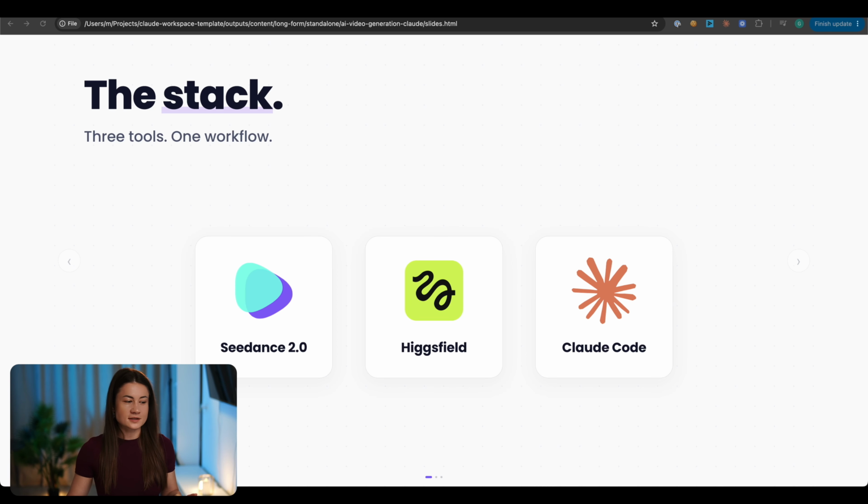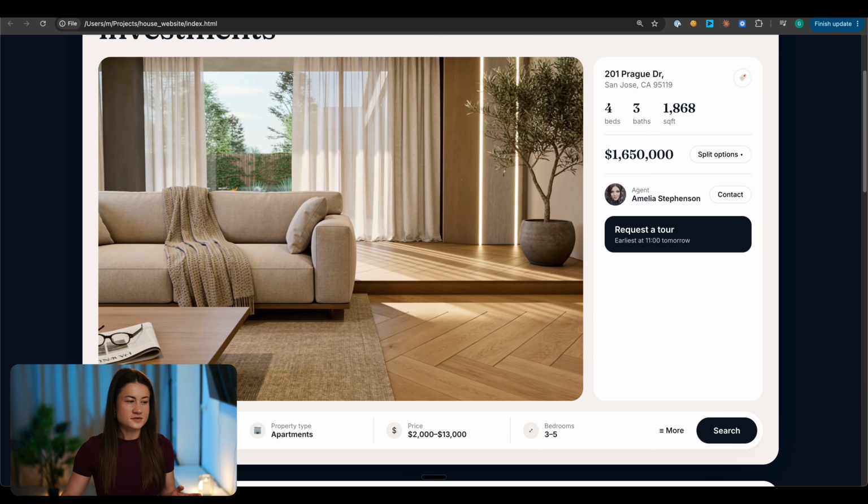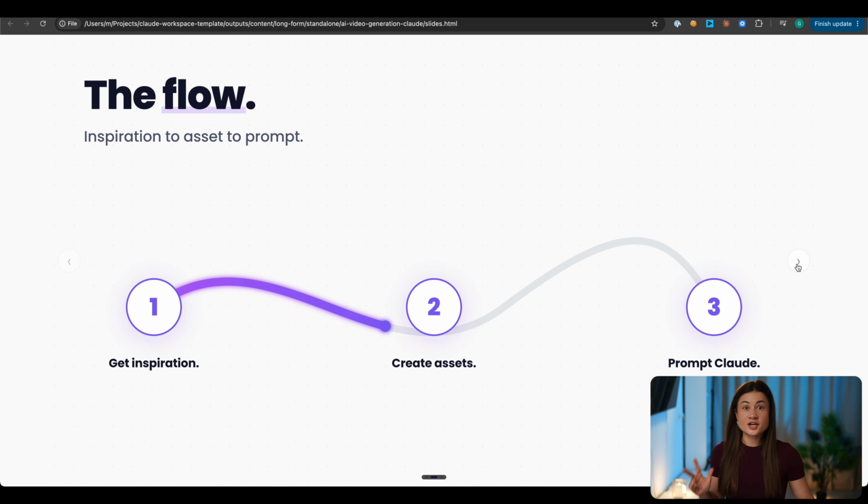Let's build this together from scratch. We are gonna use Seedance, Higgsfield, and Claude Code and build both of these websites from the ground up. The 3 simple steps that we are gonna follow are universal. You can use the same logic to build any website you can imagine.